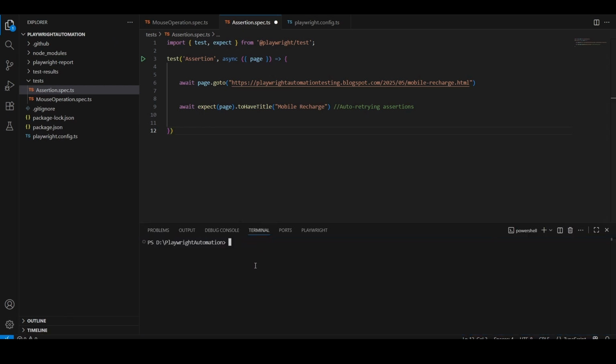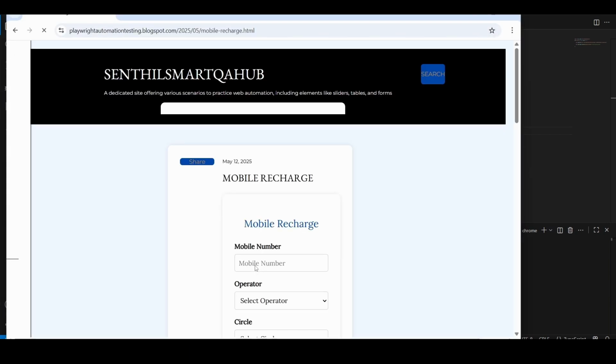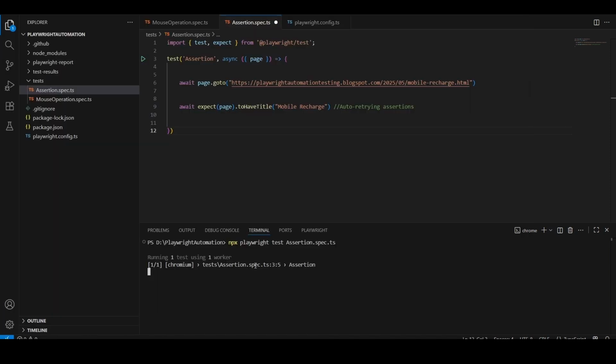I'll go to terminal, npx playwright test, then spec file name, assertion dot spec.ts. See, here the script got passed.